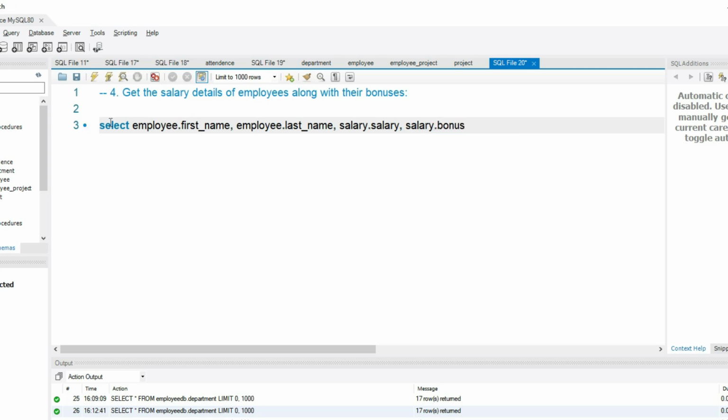Okay, we can take this salary and we can write here employee also, because salary is given in the employee column. So let me write here employee. Okay?